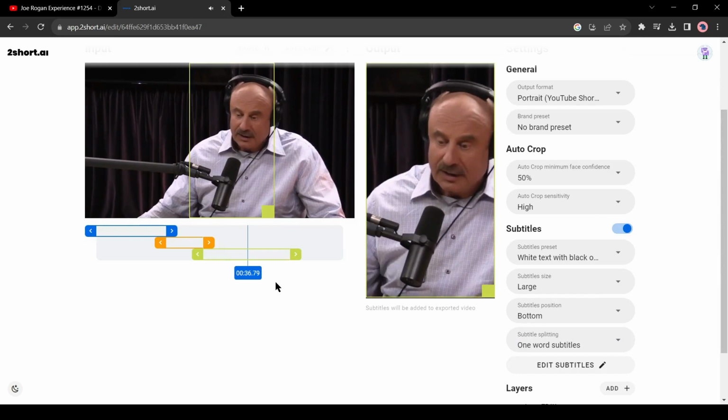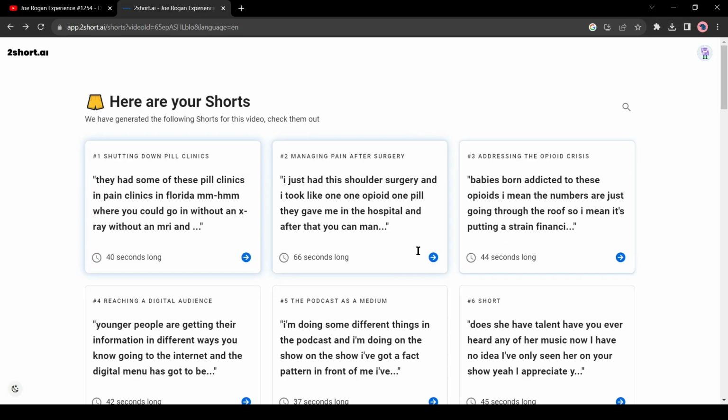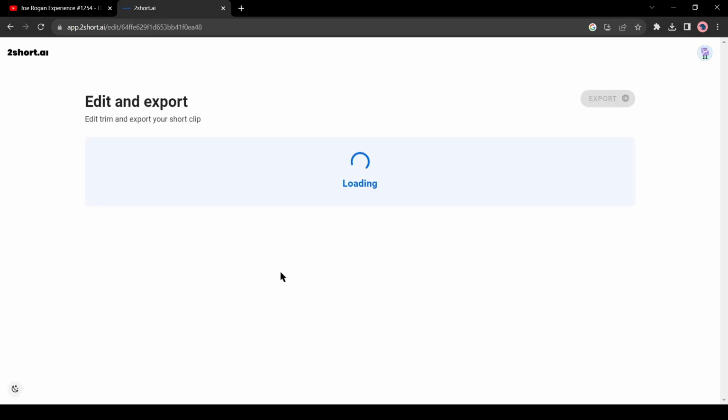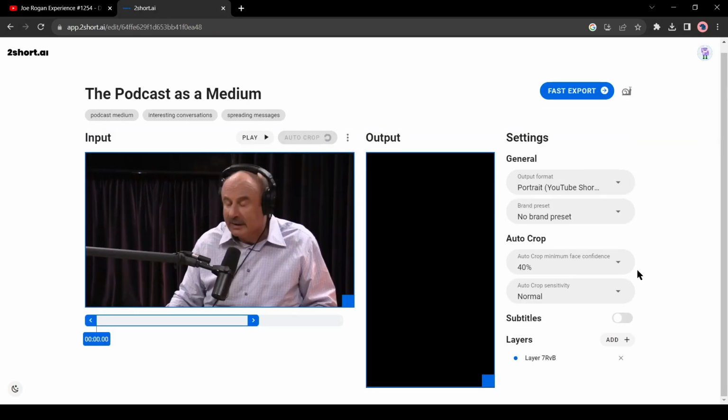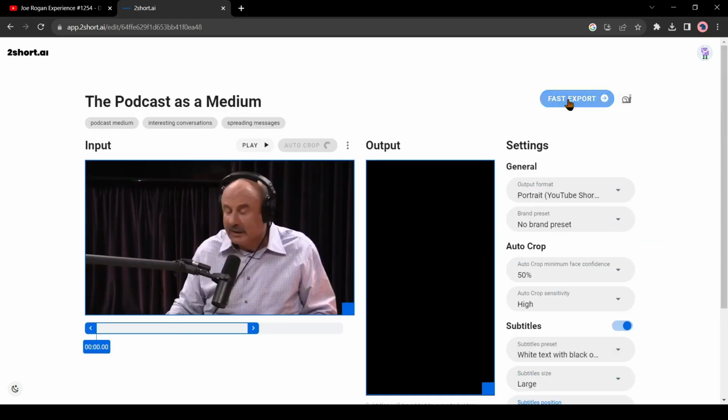Now it's time to export the video. To export the video, just click on the export button from here. Okay, our first video is ready. Now for the second one, click on back. Select another block of video and click on the next icon. Edit your video as the previous video. After editing, click on the export button. It's so simple. Okay, our video is now ready.